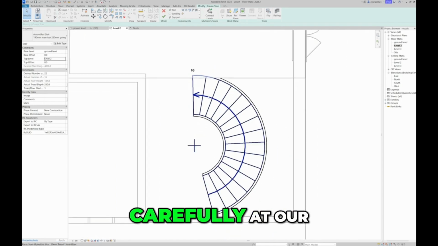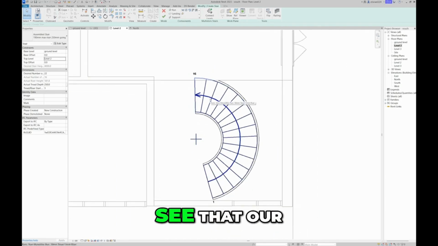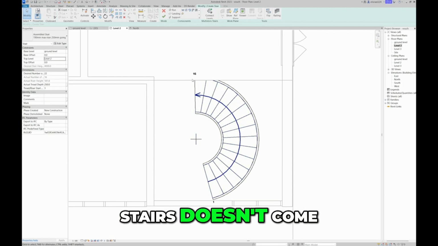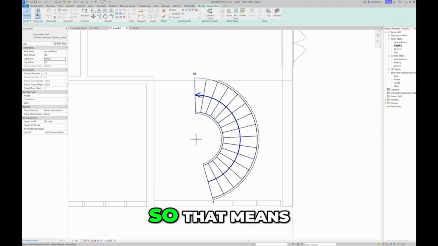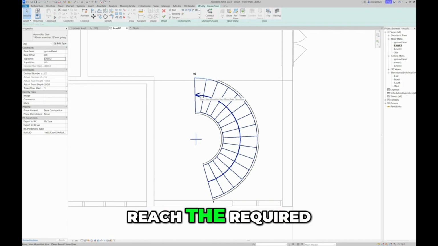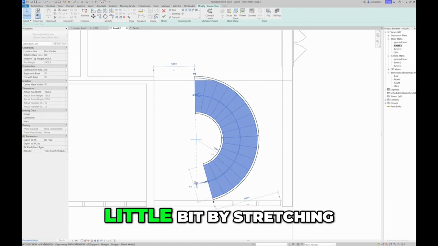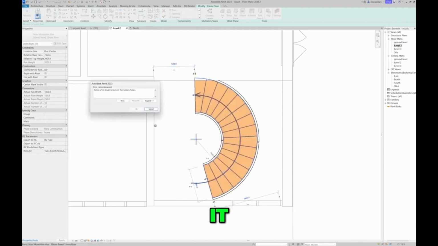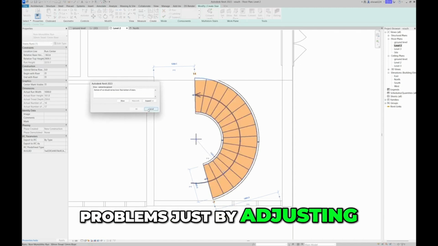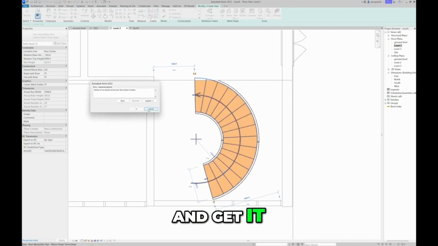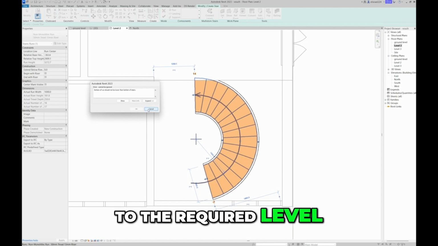And if you look carefully at our floor plan here, you see that our stairs doesn't come above, it's beneath it. So that means the number of rounds is less to reach the required level over here. So what you need to do is edit it a little bit by stretching it. Yeah, you'll be getting some small problems with it, but just need to manage and get it through. So I'll be editing to be able to get it to the required level.